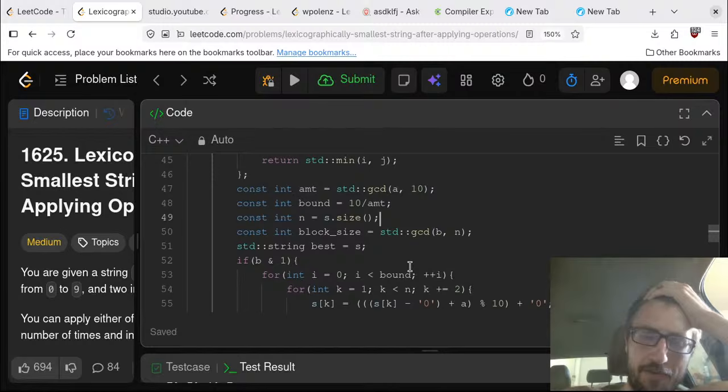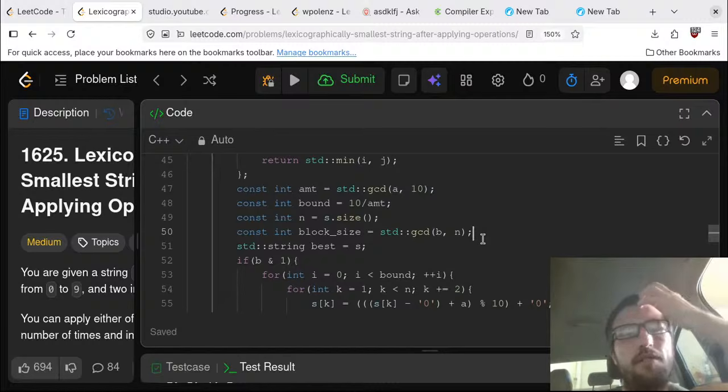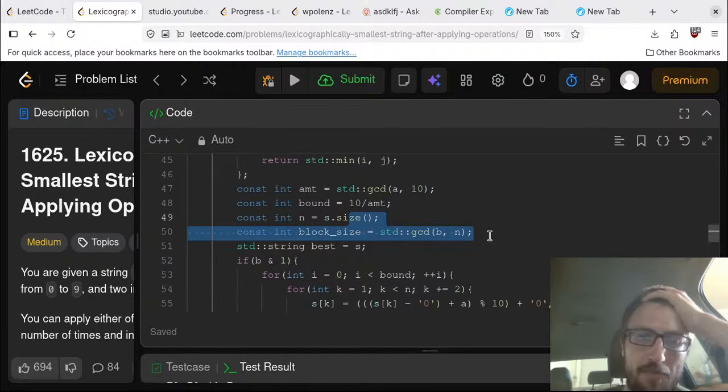1, 5, 2, 4, 0, 0, 6. The amount A and 10, I think that's just 2. Bound is 5. That's fine. Block size 5 and 6 is going to be a 1. Okay, yeah, I mean, all right. So the block size in this case is just 1.